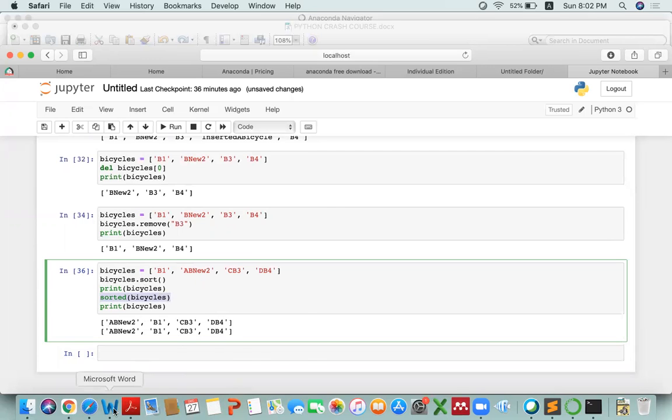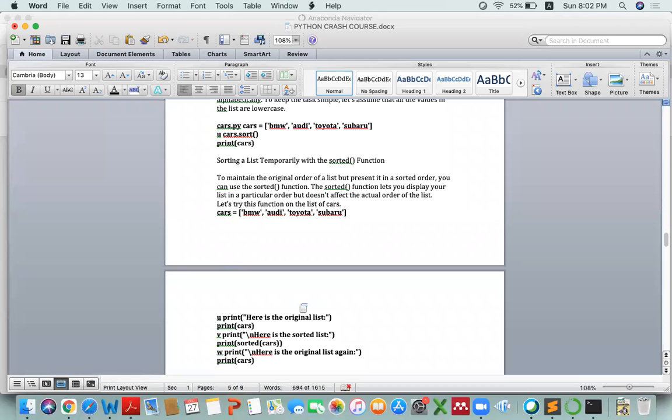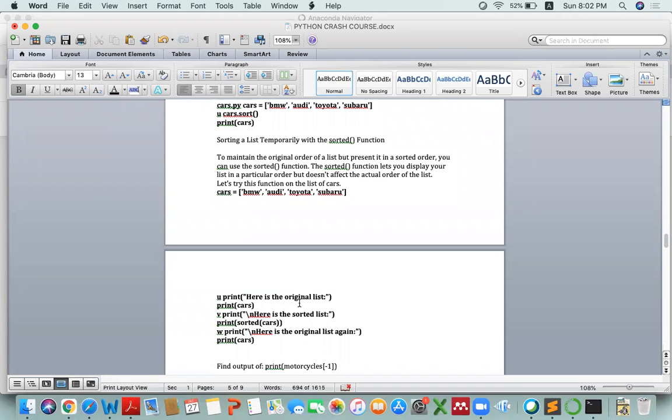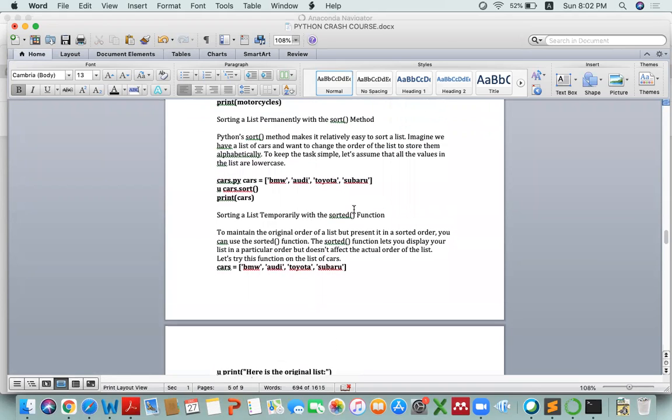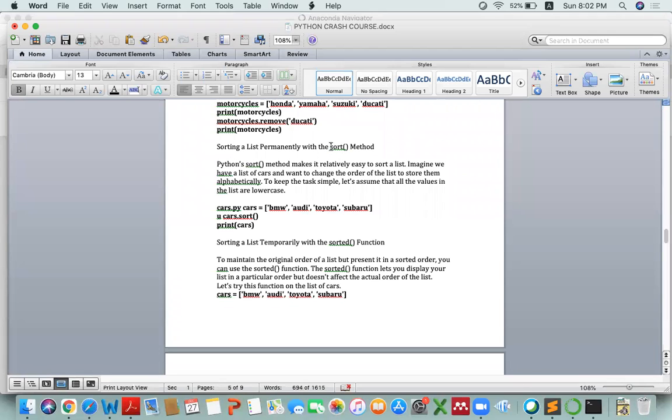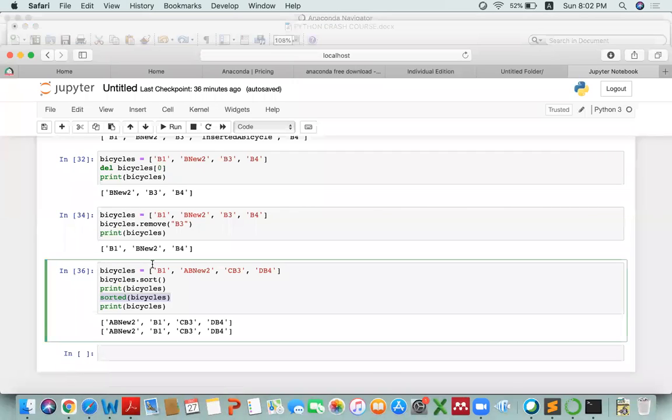But the difference between both of these is one is used to temporarily sort the list and the other one is used to permanently sort a list. For example, for sorting a list temporarily we will use the sorted function, and for sorting a list permanently we will use the sort function. So this sort function will permanently sort out this list, and this sorted function will actually print out a sorted list, but that will be temporary for that line only. It means in the next line it will again get unsorted.